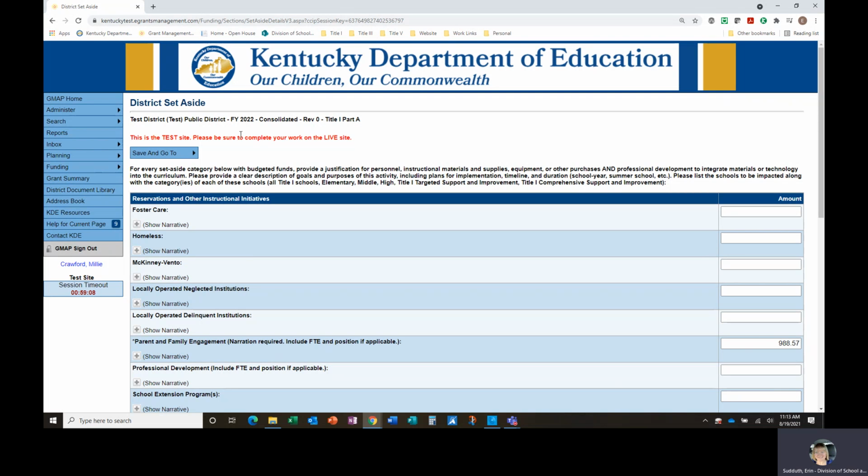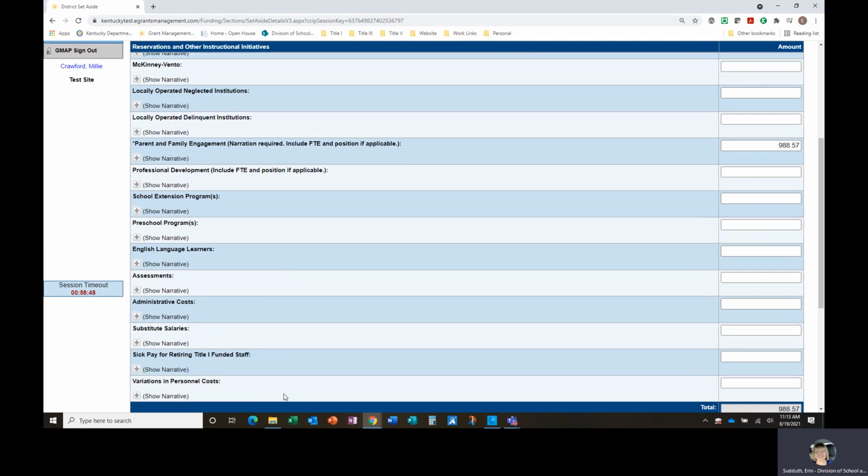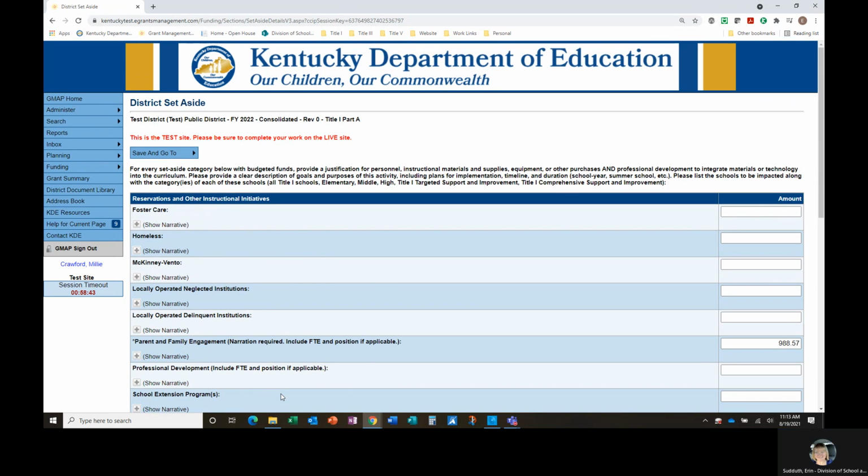Once again, I have logged into our GMAP test site as a test district for the demonstration. After logging in, I navigated to the current consolidated application and selected the district set-aside page from the sections page, both of which are covered in the general overview and tips video. On the district set-aside page, I can see all the categories where I can reserve funds at the district level. Many of these are optional, but there are some requirements on this page that apply to all districts.